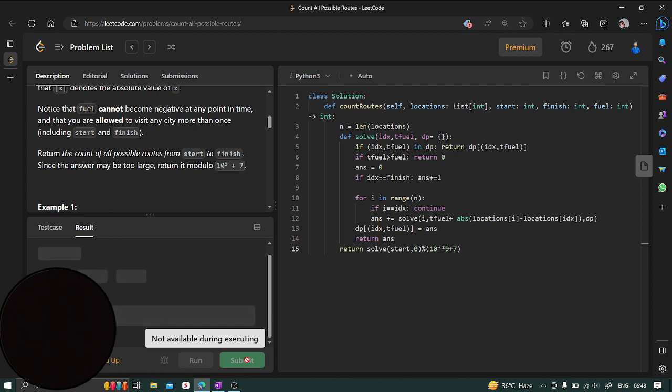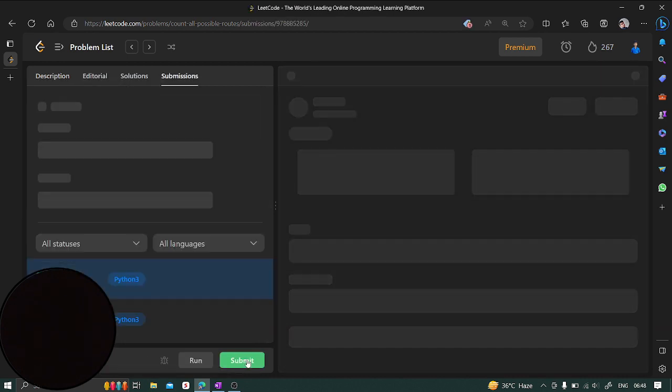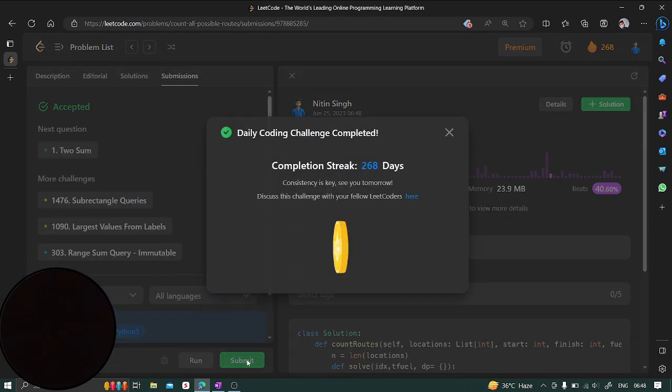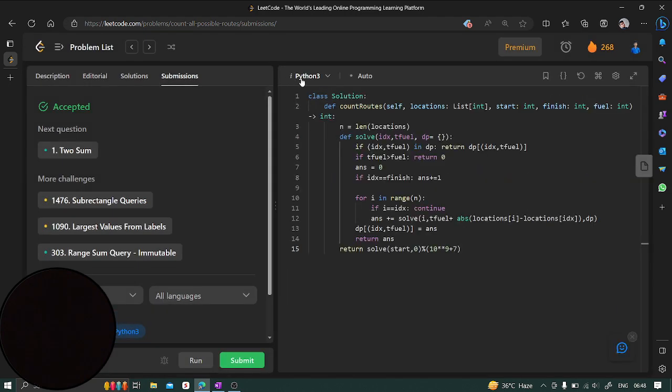Why is it taking too much time? Here we go, guys, right? So you can see it's successfully submitted with Python. I hope it makes sense, right? So yeah, we got two more errors in this Python, but still we were able to submit this. Now let's move to the next programming language, which is nothing but C++.